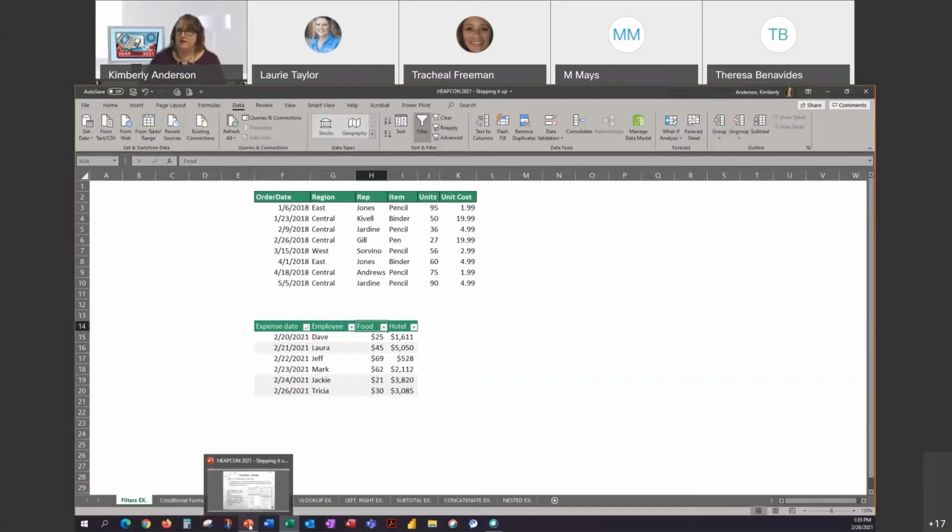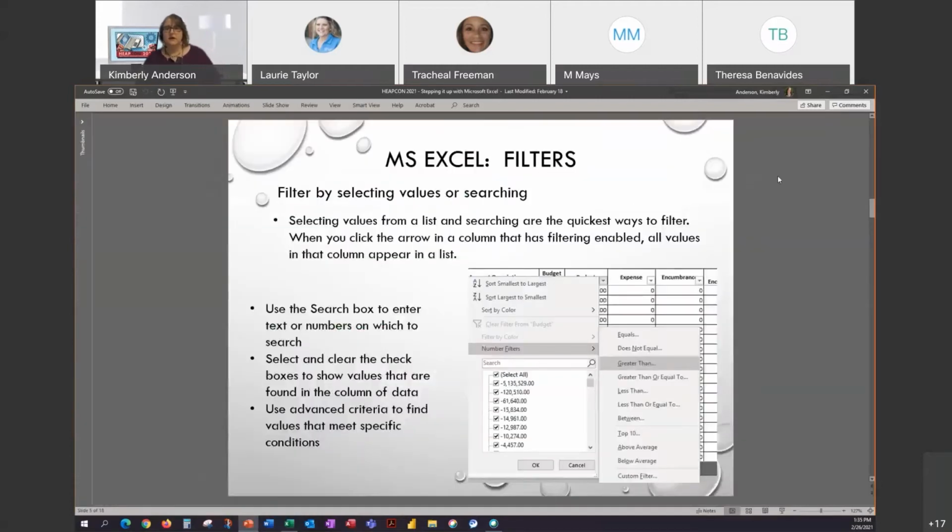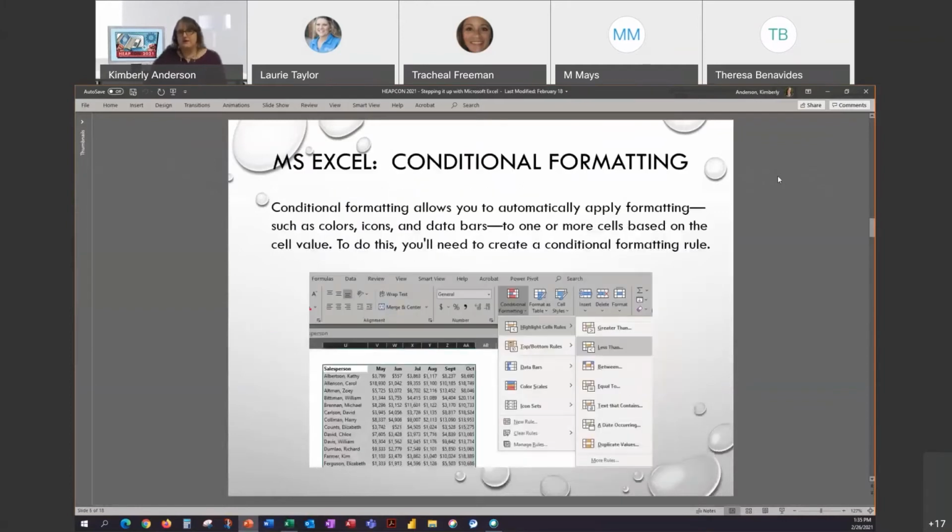You're welcome, Dana. Okay, so that was about filters. Now let's talk about conditional formatting and how you could use it. What this does is allow you to automatically apply formatting, whether it's colors, icons, or data bars, to one or more cells based on a cell value. There are default conditional formatting rules, or you can add your own rule if you know how to build one.